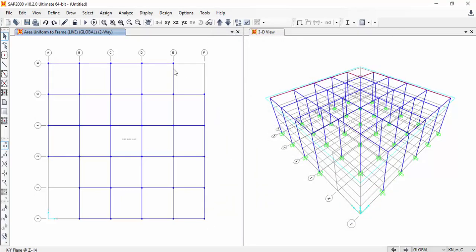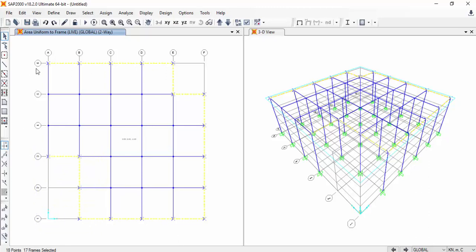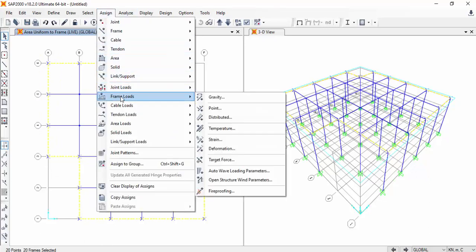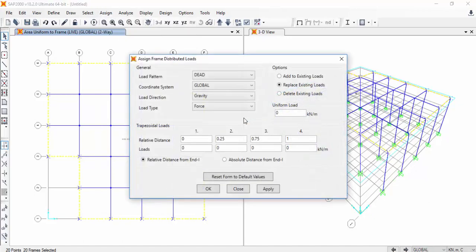Our next command is to apply the load on the peripheral beams. So we select these beams on the periphery by drawing a window, selecting all the beams we want inside the window where the loads are to be applied. Next, we use assign menu, frame loads, distributed, load pattern dead, direction gravity. We apply a uniform load of 12 kN per running meter.